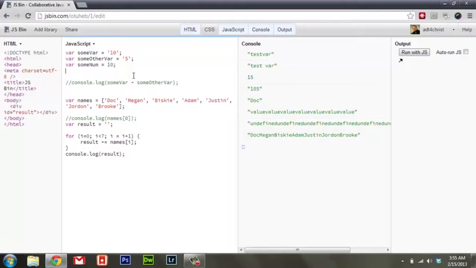So if we come up here and change this to some test string, and then do console.log(someVar.length), and we'll comment this out so it doesn't confuse anything, when we run it, it's going to give us a number, and that's how many characters are in this string. So we also have a length property on an array, but instead of giving us a number of characters, it gives us a number of items in that array.